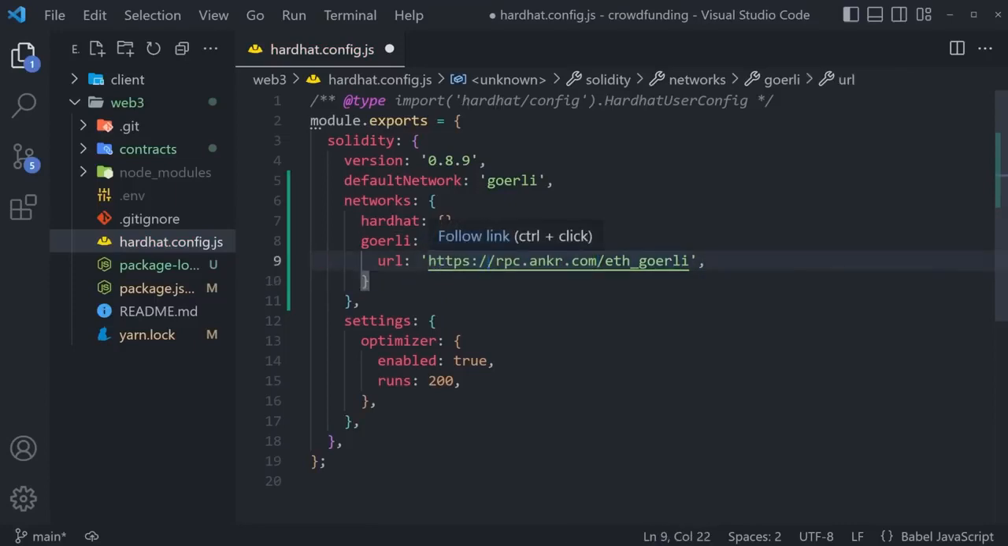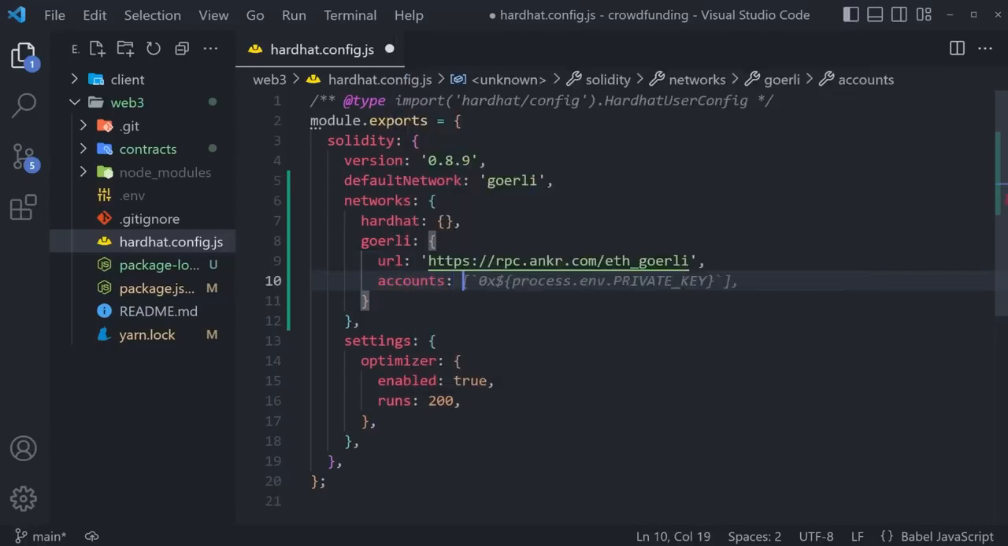It's https://rpc.ankr.com/eth_goerli. And then you can add accounts. That is going to be an array of accounts that starts with a template string of 0x and then process.env.PRIVATE_KEY. This is the account which we're going to use to deploy our smart contract. And that's all that we have to do inside of our hardhat config.